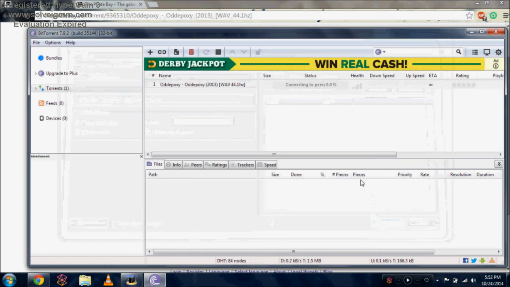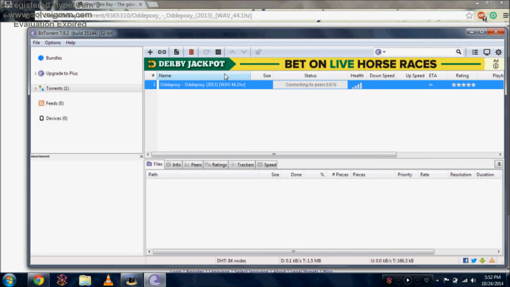So now we've added the torrent into BitTorrent, and you can check on the progress as it downloads here. Unfortunately, this particular torrent doesn't have a lot of activity, and so the download isn't going to go because there are no seeders. So I'm just going to show you an example of what one that would work looks like.